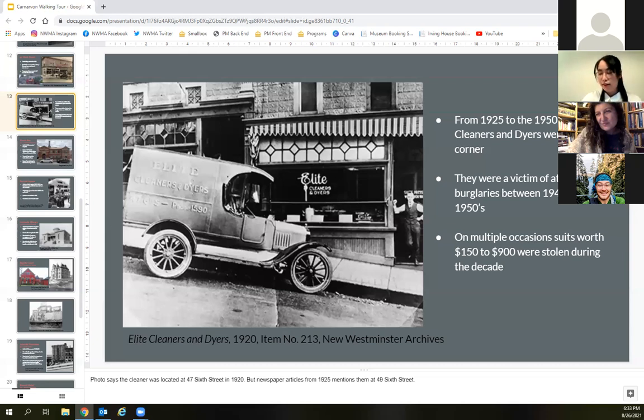And looking at that, I was surprised at the amount of burglaries and crime going on in this neighborhood.